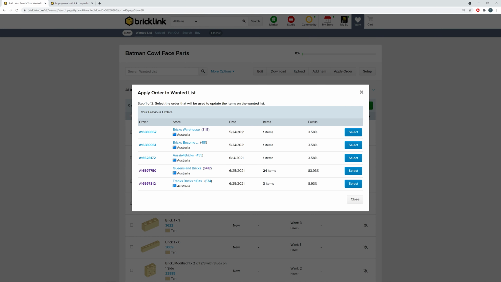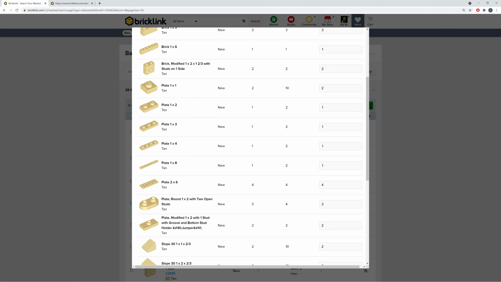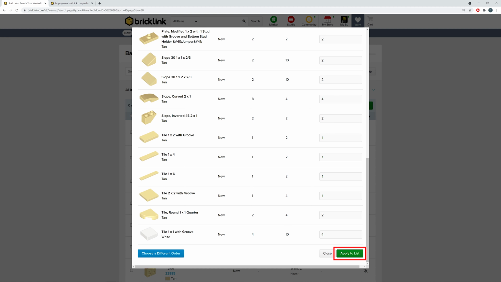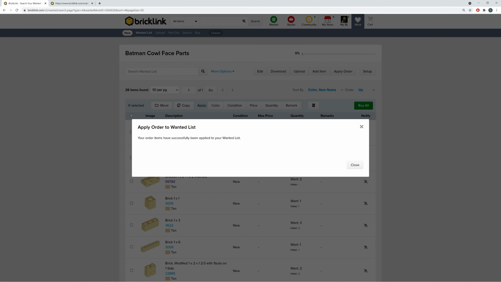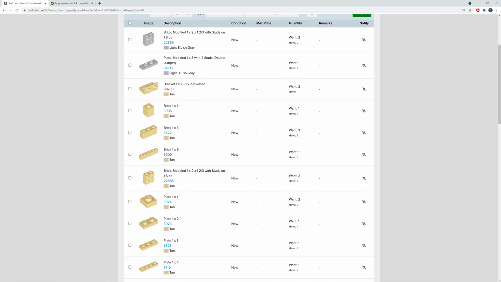If I go ahead and select an order that I want to apply the parts from, BrickLink shows you for the parts in your wanted list the quantities that you want, have, bought in the order, and then want to apply from the order to your wanted list. You can make optional adjustments to the quantities to apply, and then once you are done, at the bottom, select Apply to List. And after this, you can see that BrickLink has automatically updated all of the have quantities in my wanted list for all of the parts based on what I purchased in the selected order.